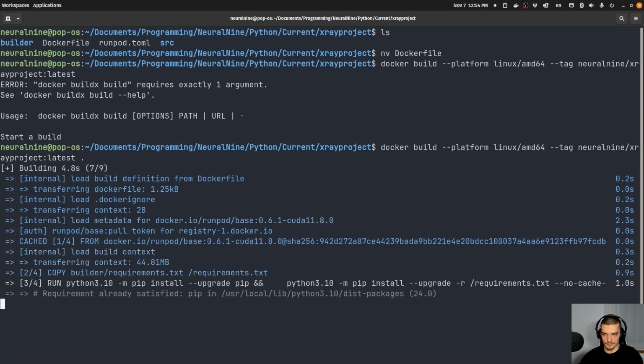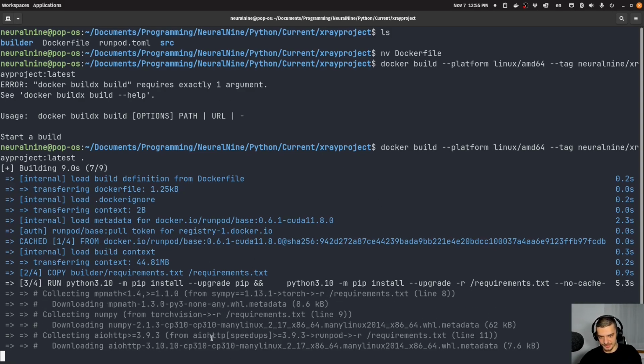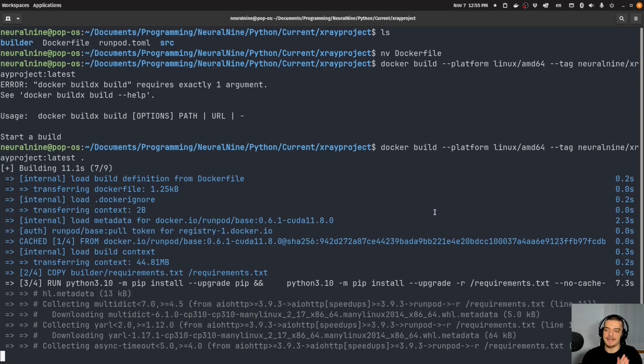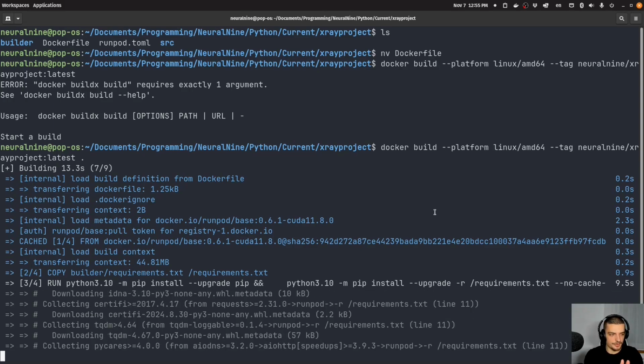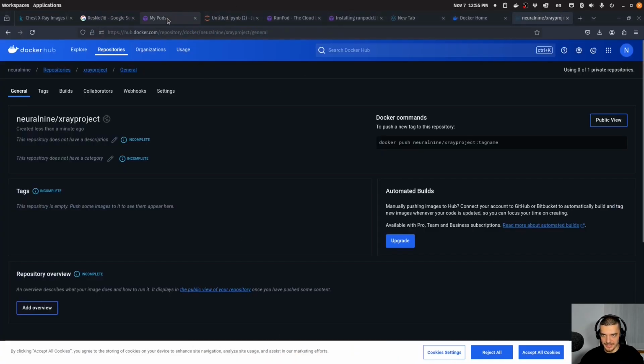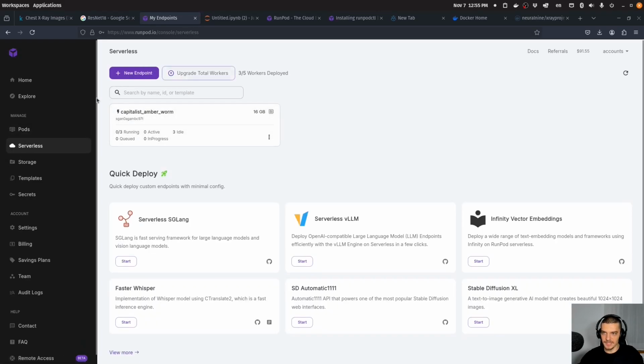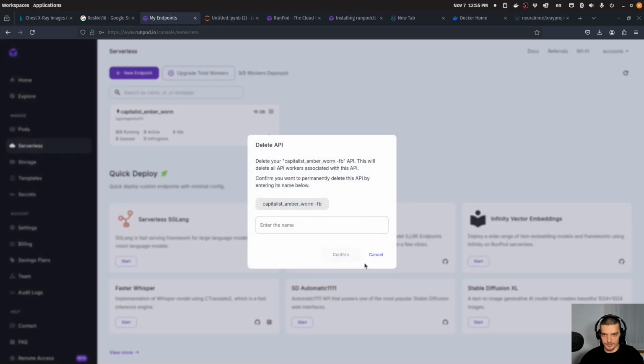This is the thing that we're going to then push to Docker Hub. So it's going to do all the installations here. This is going to probably take some time. And once this is done, we're going to run the docker push command. We're going to have it at our Docker Hub uploaded. And then we're going to go into RunPod. We're going to go to serverless. And we're going to create a new, actually, let me delete this endpoint here.